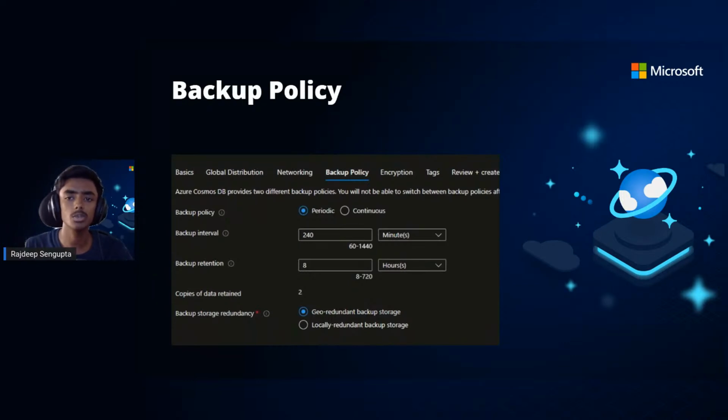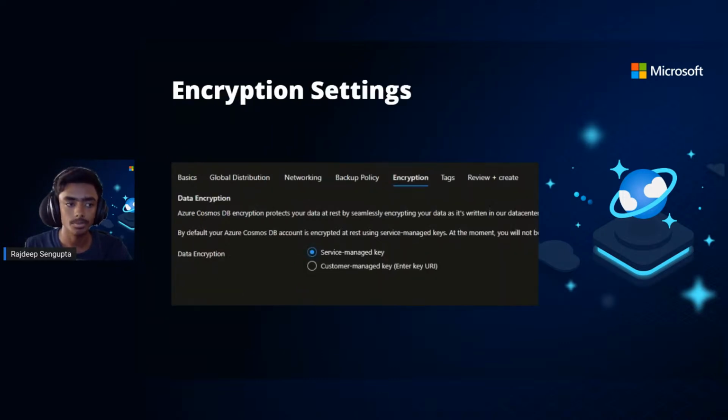Now the next one is pretty simple, the backup policy. You can have a periodic backup or a continuous backup, which is always on and will always be replicating your database somewhere else. For this, I will be choosing periodic backup every 240 minutes. It will back up my data, and I'll choose the backup retention to be 8 hours. That means a backup will be there for only 8 hours. After that, a new backup will replace it. For the rest, it's pretty self-explanatory.